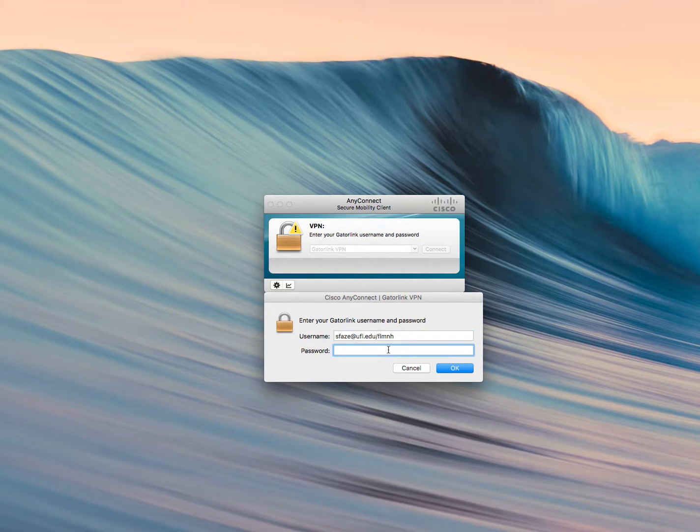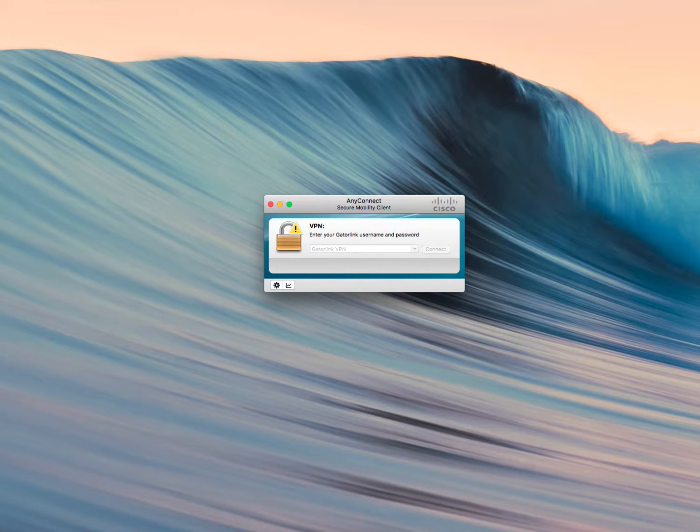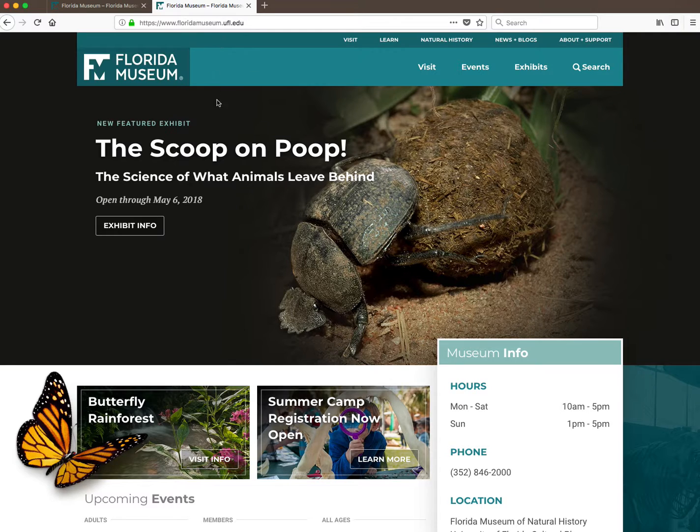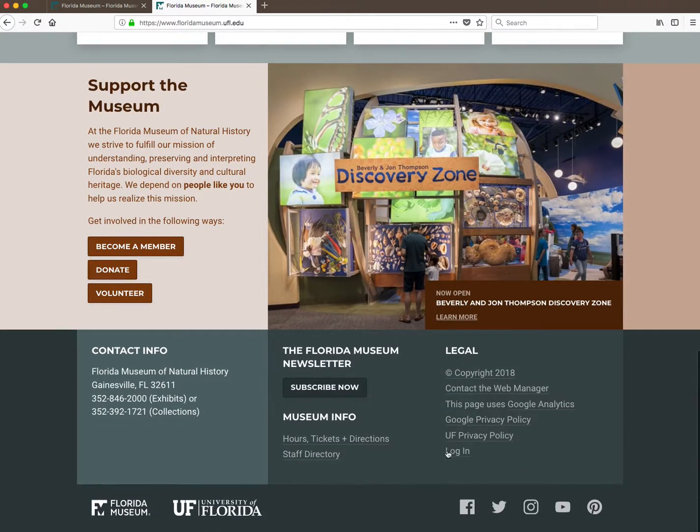All right, once I do that, I'm going to log in with my GatorLink account yet again. And the VPN is also set up for two-factor authentication, so I also have to approve that push notification on my phone, and I just did, and now we're connected to the VPN. Now you can go ahead and pull up the website, make sure you're on the right section, and then click in that login link and everything will work just fine.